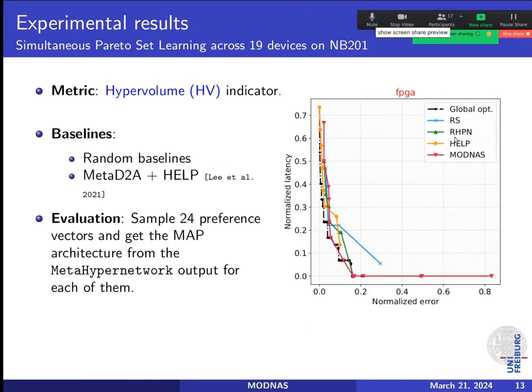So this is one instance, for one device, right? Here, instead of the hypervolume, I'm showing the Pareto front for normalized error and normalized latency. These were the two objectives we minimized in this case. And as I said, you can see HELP focuses a lot on the high accuracy regime, but ignores this part here. And random search can also sample here, and random hypernet as well.